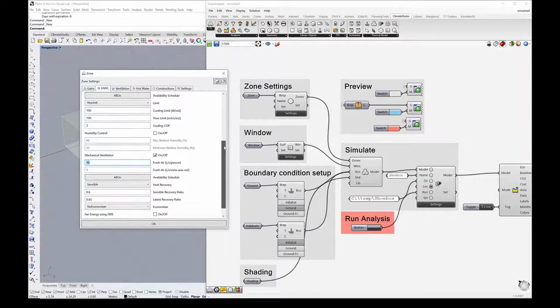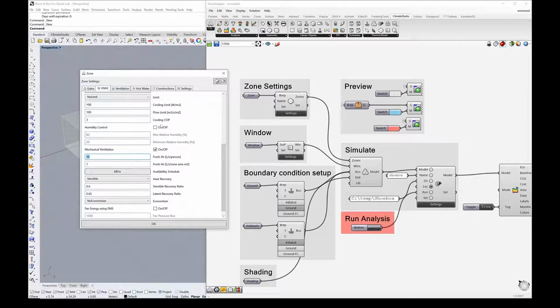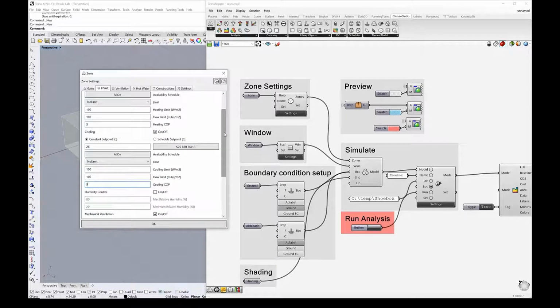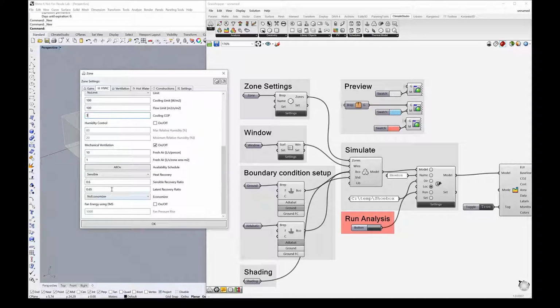Okay, now let's talk a bit more about the system. You notice that I skipped over the COPs further at the top. For cooling, you can specify a COP, and for heating. And we also did not talk about the heat recovery option and the economizer options here yet.